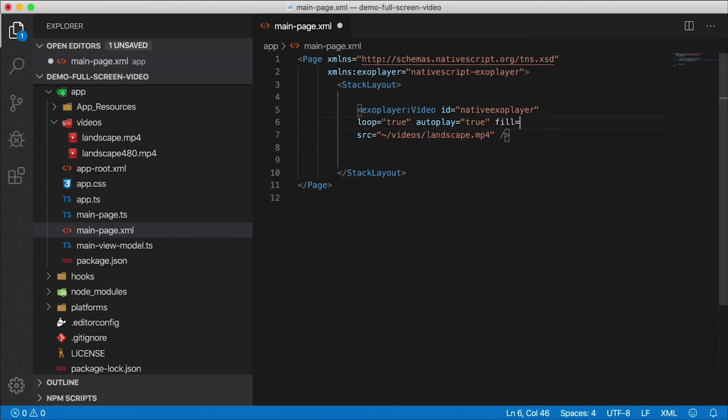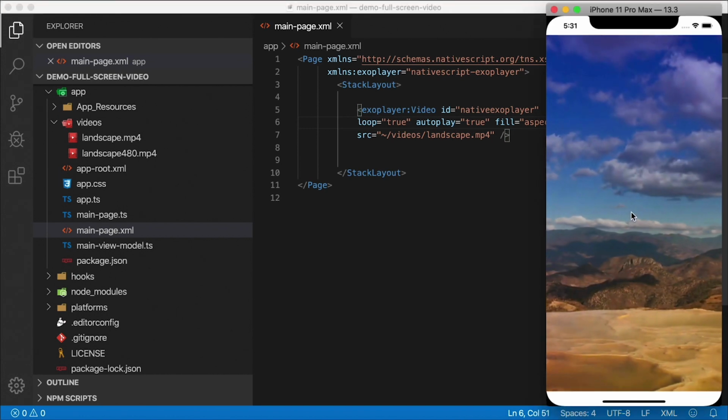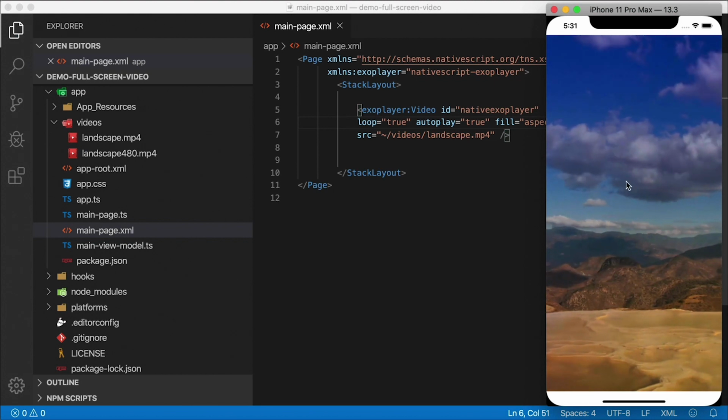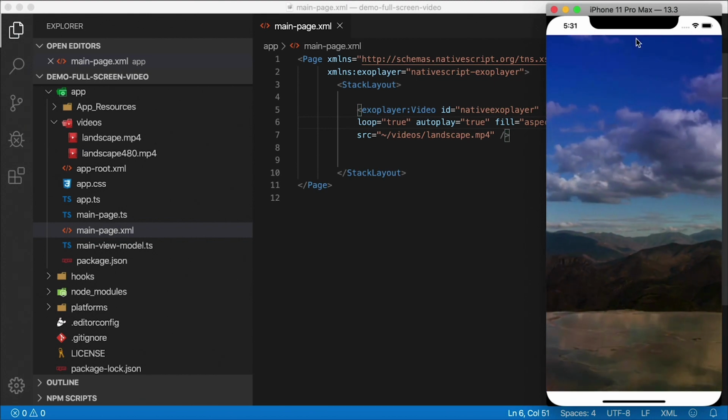Well, there's also the fill attribute that we can use. What if we use aspect fill? So this will keep the aspect ratio, but fill the screen supposedly. Well, let's try that out. Okay, there it is. The aspect ratio looks good and it's filling the screen without me setting the height or the width, which is good, but we still are not covering that area.